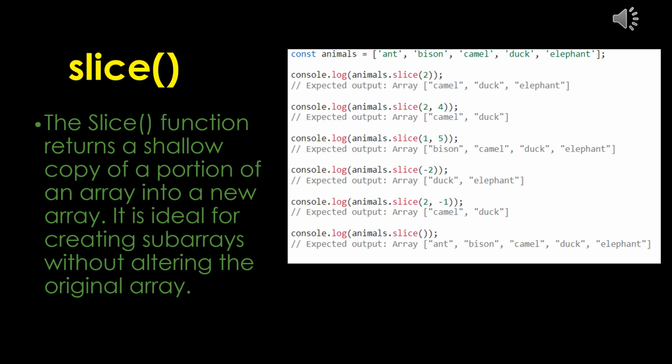Slice function. The slice function uses the shallow copy method, which copies a portion of an array into a new array. It deals with creating subarrays without altering the original array, so the original array will not be disturbed. Here the animals array contains ant, bison, camel, duck, and elephant. We are slicing animals.slice(2). The initial portion 0 is ant, 1 is bison, and 2 starts with camel. So camel, duck, and elephant will be present as the new array here.